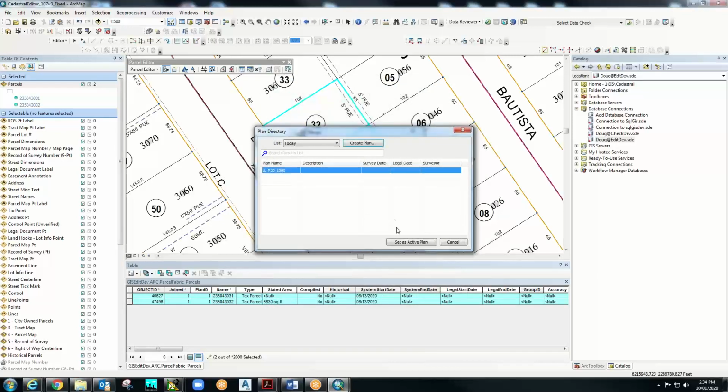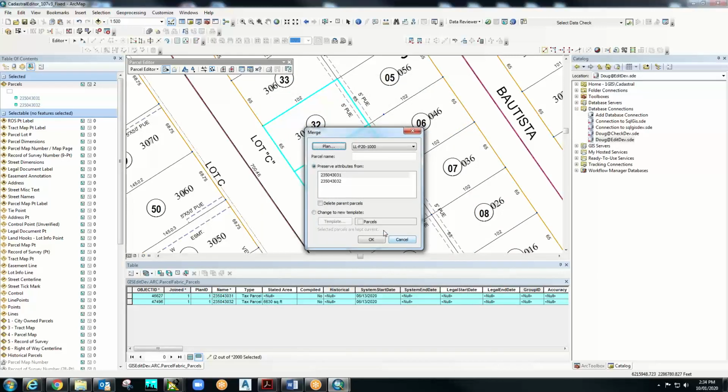And then, if you wanted to enter any other attributes, but for demonstration purposes we should be good. You set that as the active plan, and you can choose one of those parcels to preserve the attributes from, or you can give it a new name. Nice. And then we can just say okay. Now, parent parcels. No, we don't want to do that because that's going to be our historic, right? Exactly. We don't want to do that.